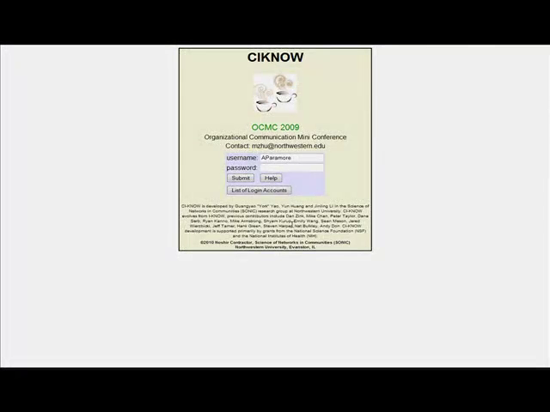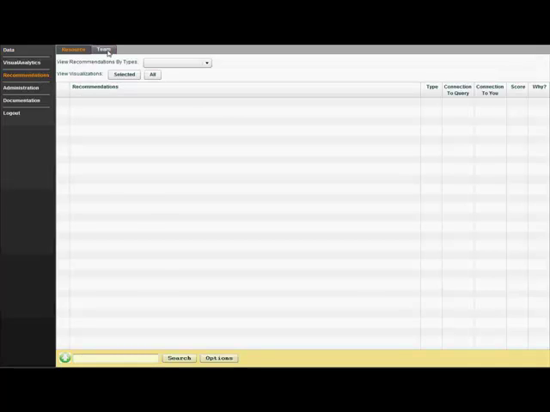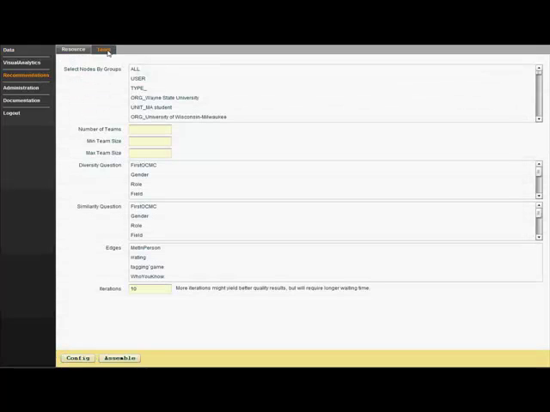To get started, head to the C-IKNOW portal and log into the project. This project is called OCMC 2009, as the data was collected using the survey component of C-IKNOW from everyone who attended the 2009 Organizational Communication Mini-Conference, or OCMC. I'm logging in as a user, in this case an attendee of the conference. Here is my contact information that I filled out previously while taking the survey, and now I click on Recommendations, and then on the Team tab.